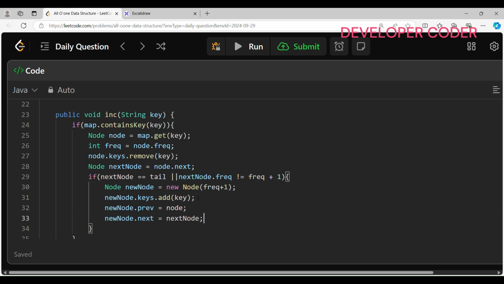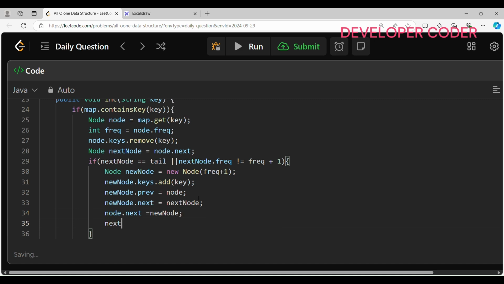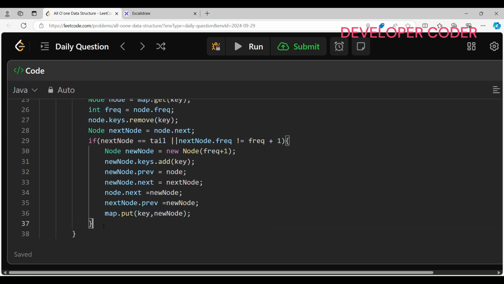And node.next is going to point to the new node, right? And next node.prev is also going to point to the new node. I'm just making the connections here, right? And then once all this is done, we have to update my map.put, and in the map I'm just going to add this particular key and new node. Now it is referencing the new node. That's it.